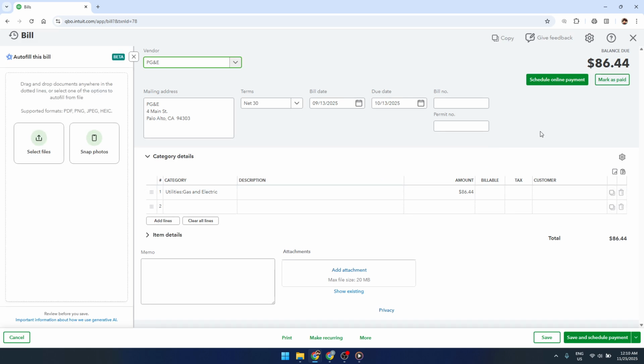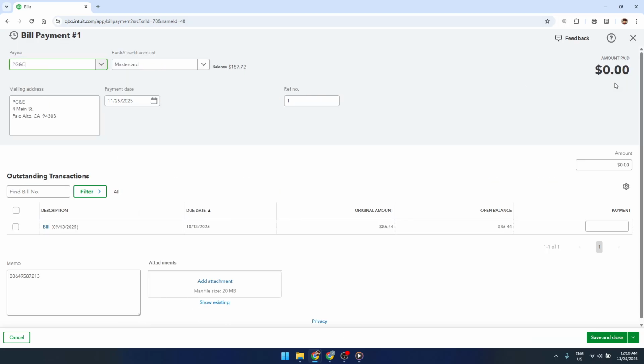Now that you're sure this is the correct bill, look to the top right of the bill window and click Mark as Paid. You're not actually paying the bill with cash at this moment, you're just moving into the bill payment screen, where QuickBooks lets you decide how this bill is being settled, including using available credits.